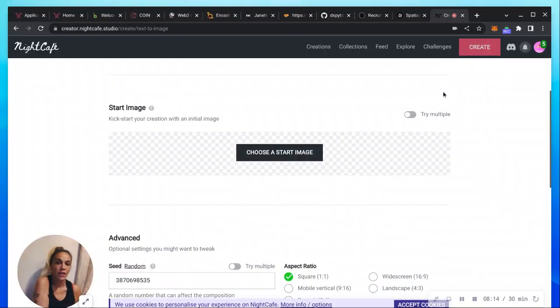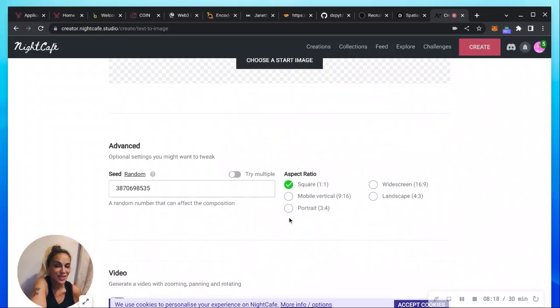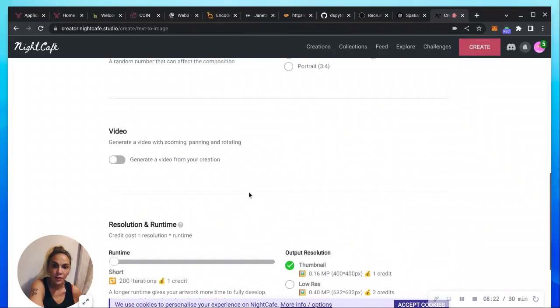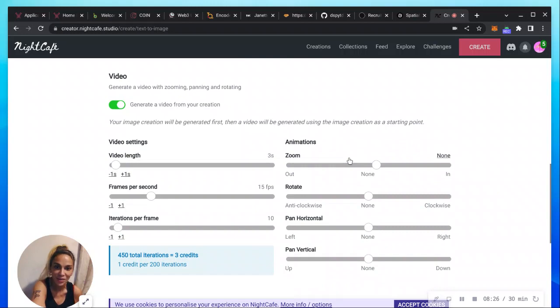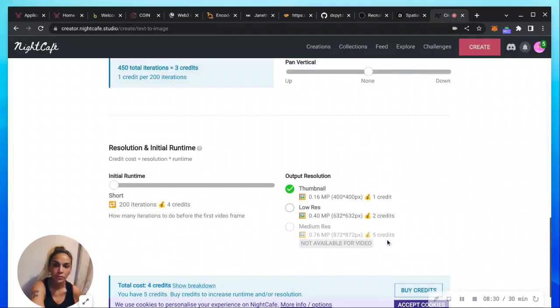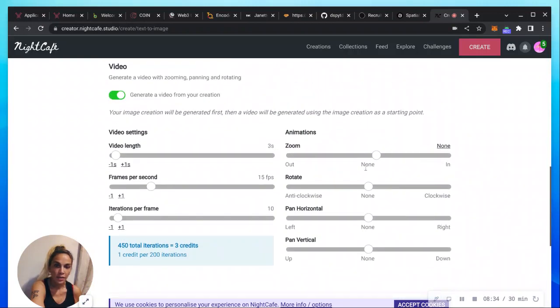So I'm not going to choose a starting image because I just want to see what this generates with these keywords. And then we're going to make a video. So this is going to take up probably all of my credits since I don't really have that many of them right now. But it's super worth it because I get to show you how it's done. So we're probably going to go and lower some of these now so that it's not as expensive.